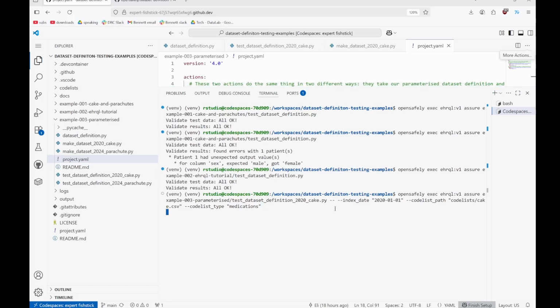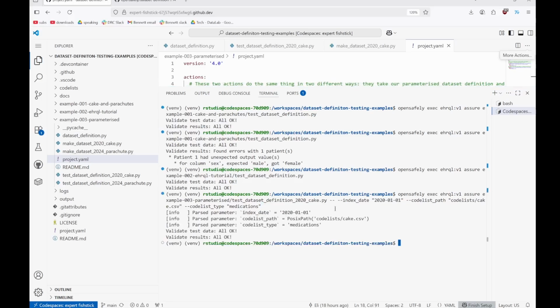Now, if I run this, we can see a little bit of logging information that is printed out when you're parsing parameters from the command line. And we can see that our test data and our results were all okay.